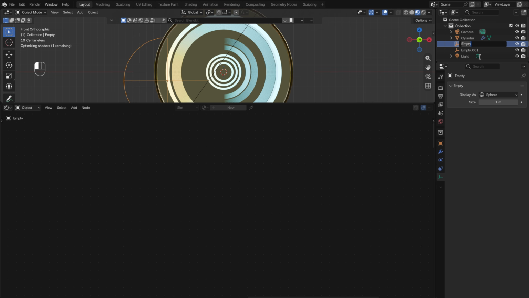and let's maybe name this one as gradient control, then this one would be line control.